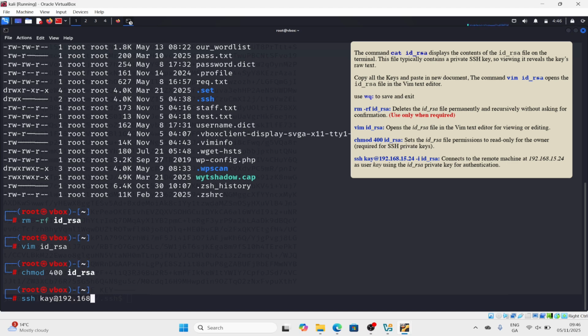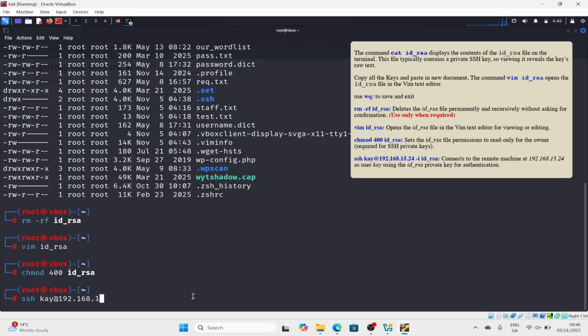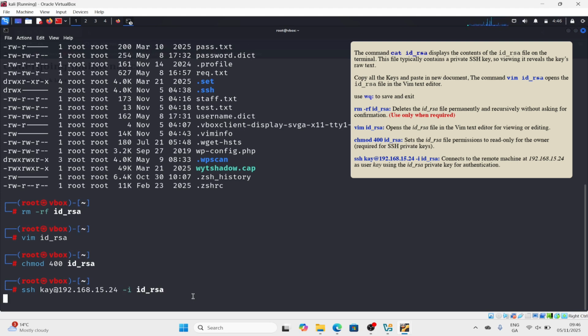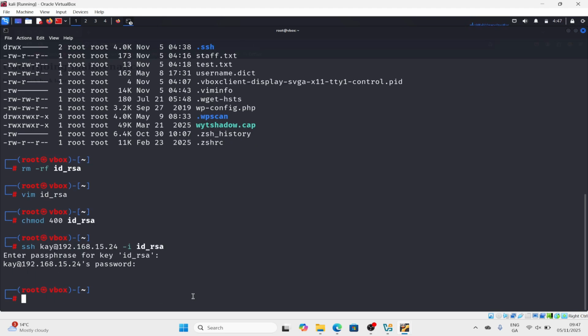So first of all, I'm trying to access this user, and you will use your vulnerable machine IP address for this. It will connect to the remote machine. It needs a passphrase. Okay, so we don't have that, so we'll try to access this by using the other tool, that is ssh2john.